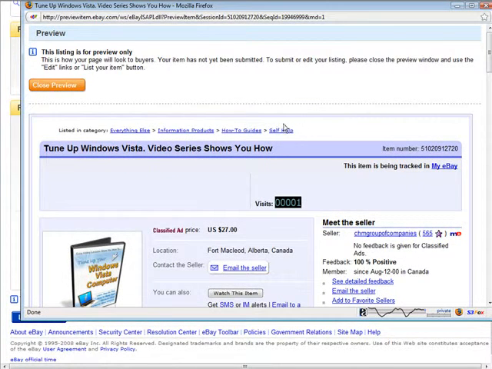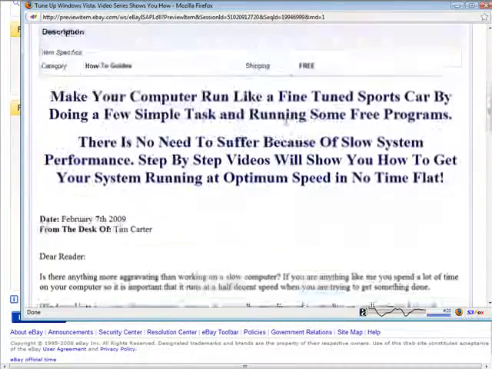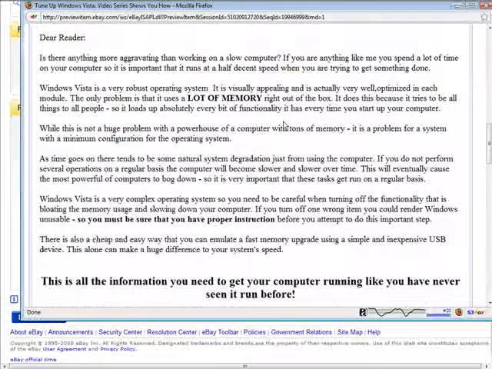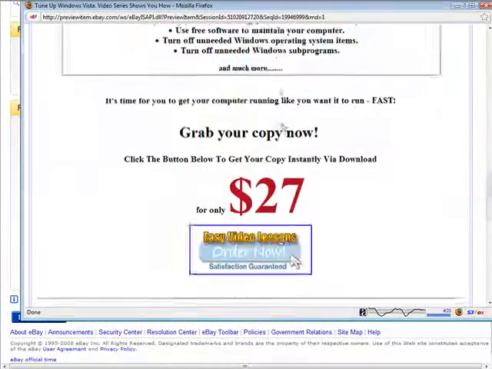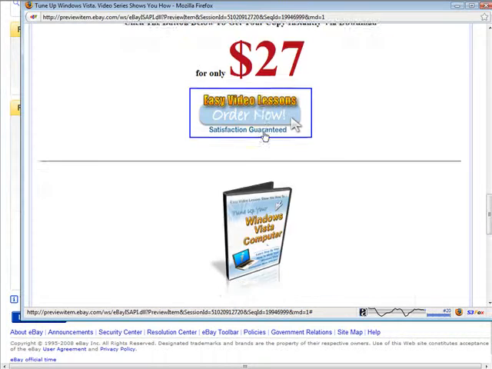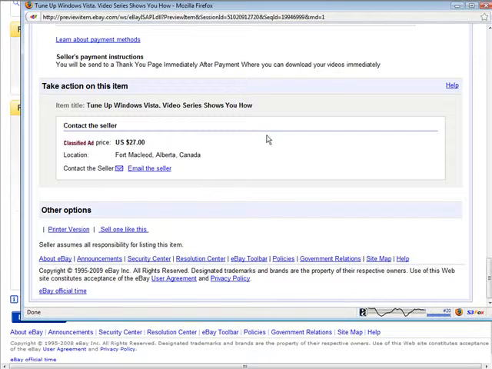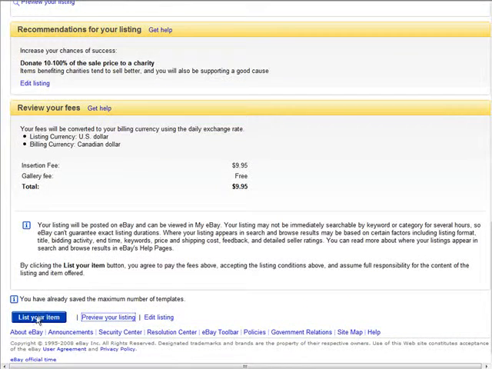And here's what it'll look like once it's going. Okay, here's our text. Here's our payment button there. If you're happy with that, go ahead and list your item, or you can go back and edit it if you think there's something you need to change there.